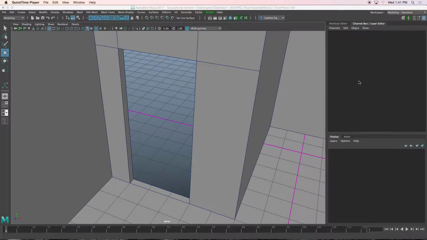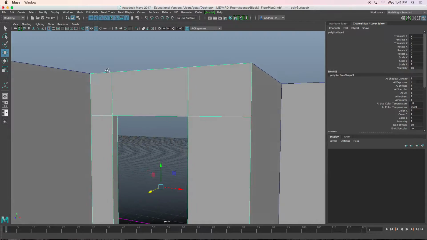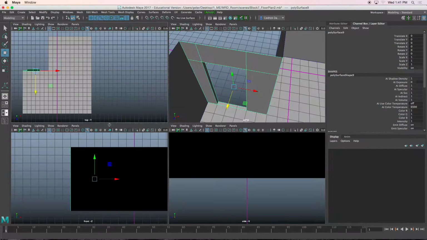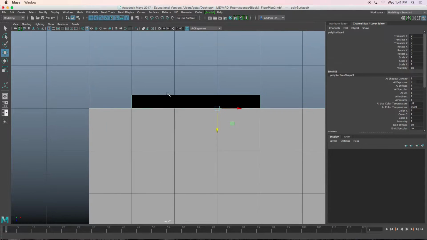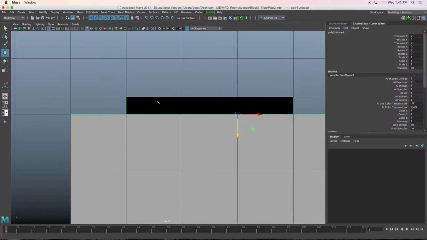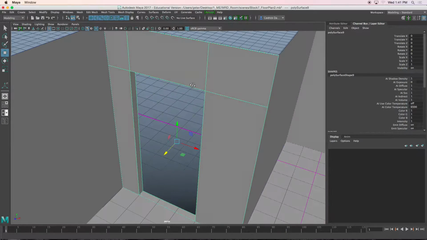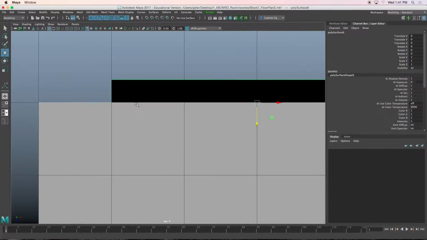In this tutorial, we're going to create the crown molding around the door and around the top of our ceiling. So that being said, we're going to use an EP curve, and I'm going to start that in my top view. So this is the opening for my door. As you can see, I extruded the edge of this shape so that I could find that in my top view.